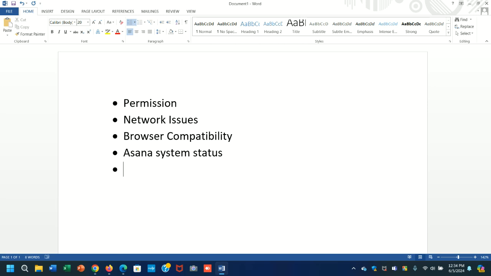Then the fifth one, browser extensions. Certain extensions can interfere with Asana's functionality. So disable browser extensions, then try incognito mode.